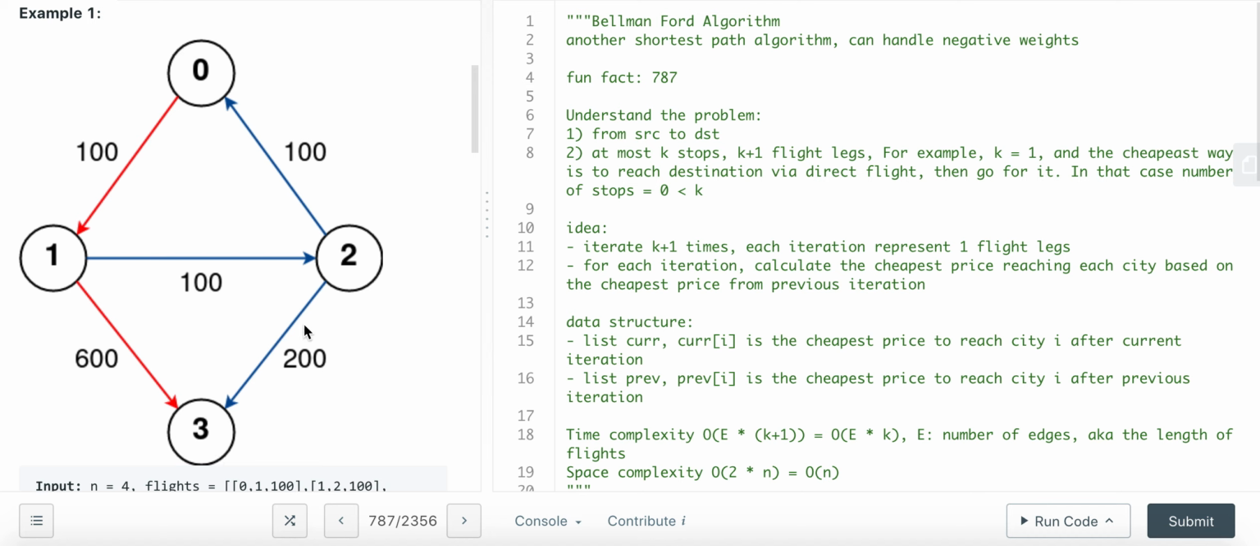The time complexity is overall O(E times k), where E is the number of edges, so here it is the length of the flights array. And the space complexity is O(2n), which is O(n), because we are utilizing two additional data structures, current and previous. So let's start coding.